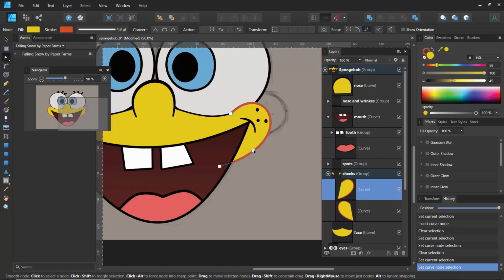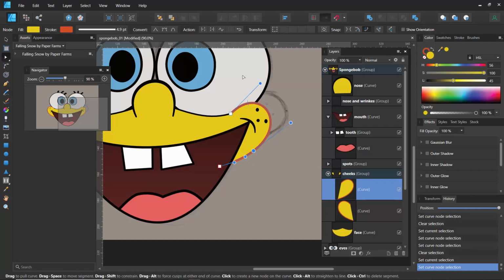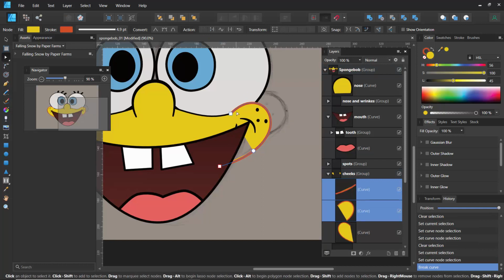So this is 1, 2, and this is the closing point. So I'll select this point, this one, and I'll go over here and say break curve. If I break that curve, it's actually going to mess with our color here. So what we can do is take that part we broke, this one, so you can see it's no longer there.